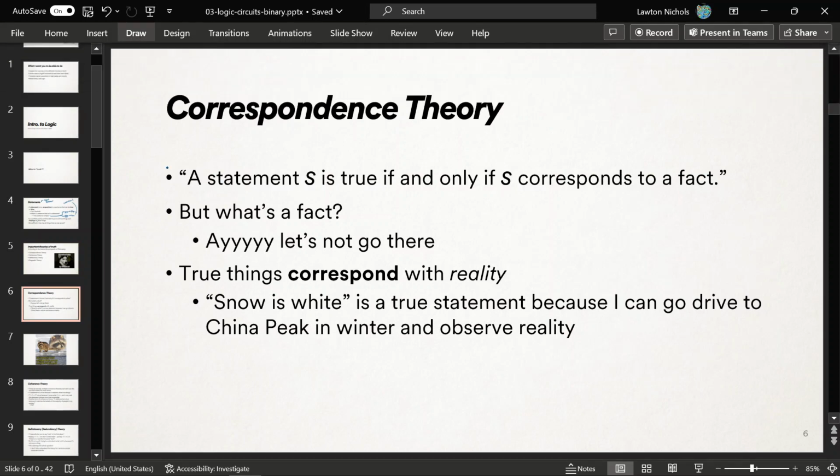So we say that a statement S in the correspondence theory of truth. So there are correspondence theorists who believe this. They believe that a statement, call it S, is true if and only if S corresponds to a fact. All right. So "if and only if" will pop up a lot in logic. It's a special kind of logical term. I'll talk about what it really means later, but it's part of a definition.